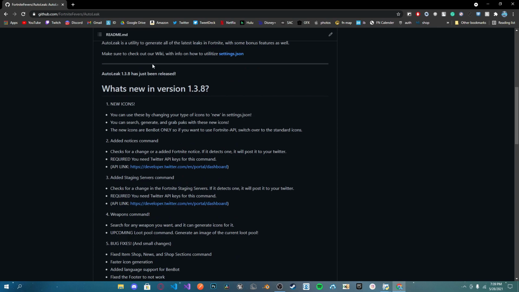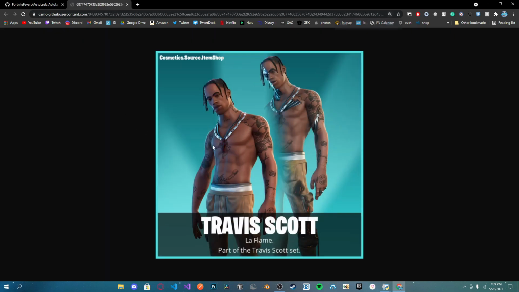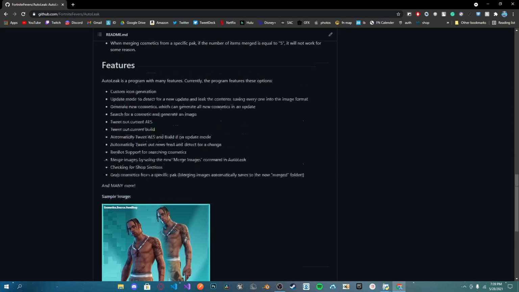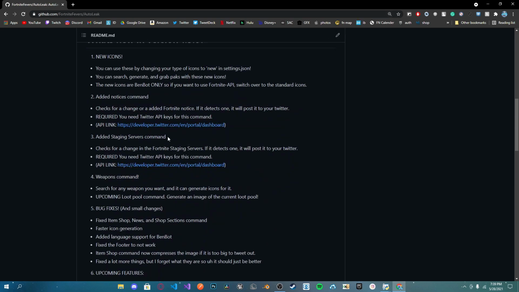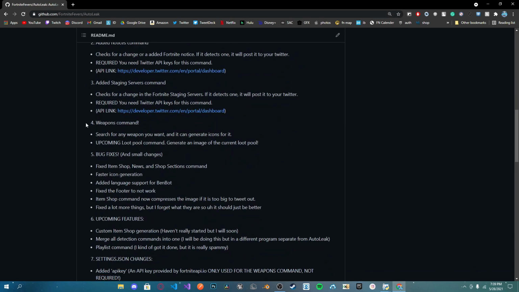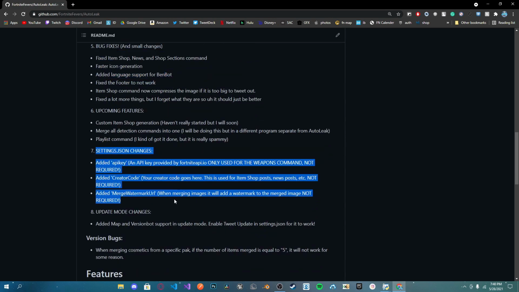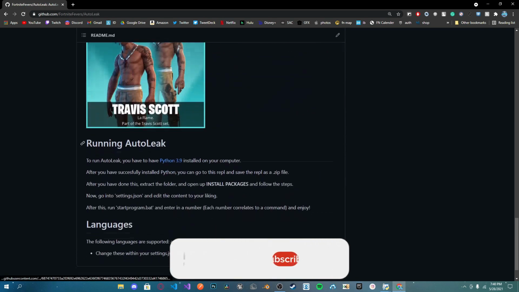What is new in version 1.3.8? Number 1, we have new icons. So these new icons, they look like this. So I'm going to zoom in on this. So you can see that it shows the name, the description, what set it's in, and it can also show the cosmetic sorts if you want. And there's also a lot more features. So it has a notices command. It has a staging service command, weapons command, that's a cool thing, and it has a lot of bug fixes, upcoming features, and some more settings changes and update mode changes, some bugs in this version, and how to run autoleak.